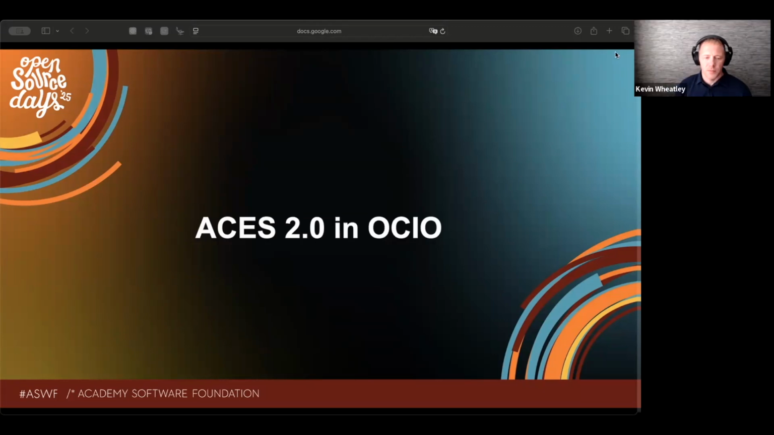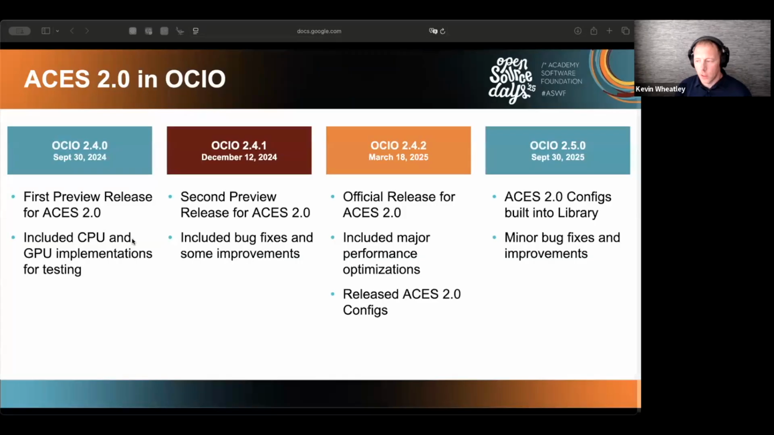Yes, as previously mentioned, OCIO supports a number of ACES-related technologies. I'm going to focus on the work that was done to the view transforms or the display renderings, depending where you come from. If we go to the next slide, this slide shows how we incorporated ACES 2.0 into various releases of OCIO.